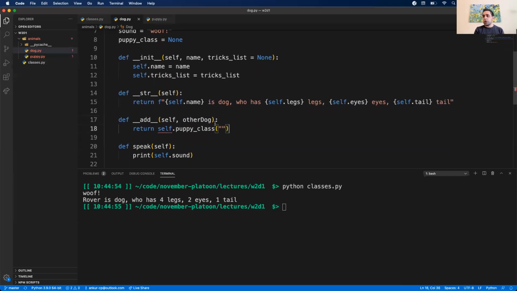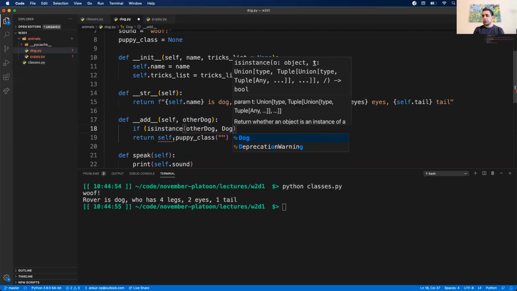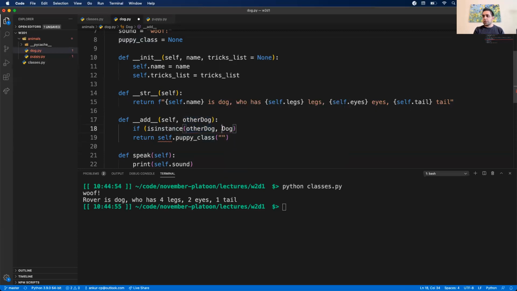Another thing I might do here: right now, I'm assuming that a dog gets passed here. What if I had a cat object? I could check if this is actually a dog object. So one method I want to highlight, because it's useful with classes, is the isinstance method. isinstance checks if a given object is related to a class. So if I do isinstance other, dog, and then I'm going to pass a class. So basically this is saying, is other of type dog?